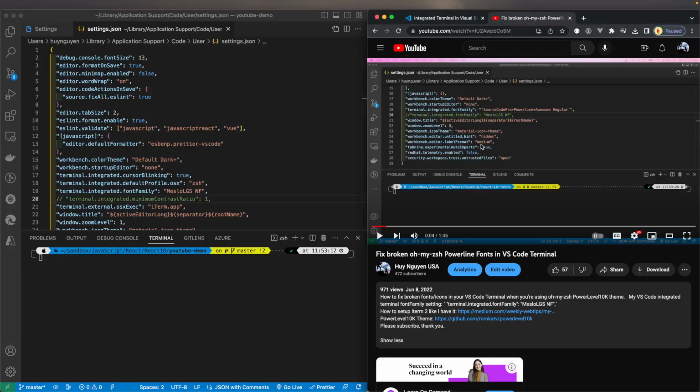Last summer, I showed you all how to fix the broken fonts in the VS Code terminal if you are using Oh-my-zsh with the Powerlevel10k theme in iTerm 2 on the Mac operating system. Well, in a recent update of VS Code, you might have noticed that the fonts might have changed color from light white to dark. The reason for that is because of this change here.